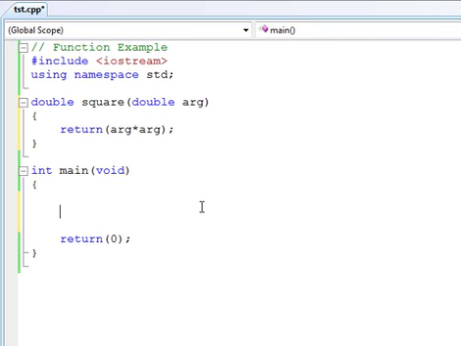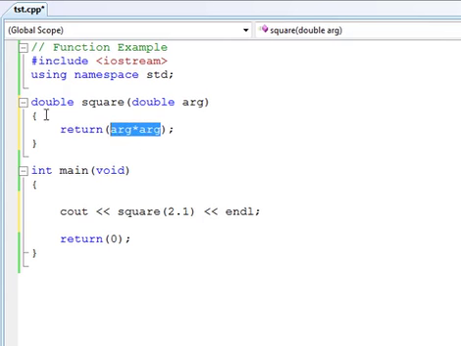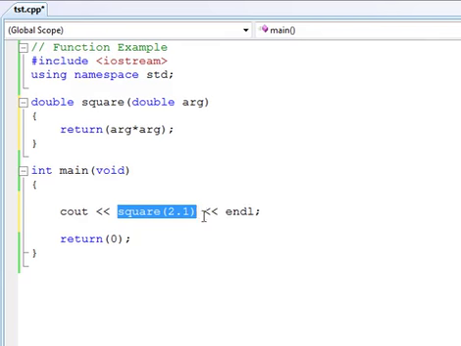Well, just like in math. Let me show you. Within the cout and the output stream, we make a function call, square, and send it a number, so 2.1 say. And then we'll end line. So within the output stream, we're sending 2.1 to the square function, and so locally arg is getting replaced with 2.1, and then it should be returning 2.1 times 2.1, which is a double sent to the output stream.